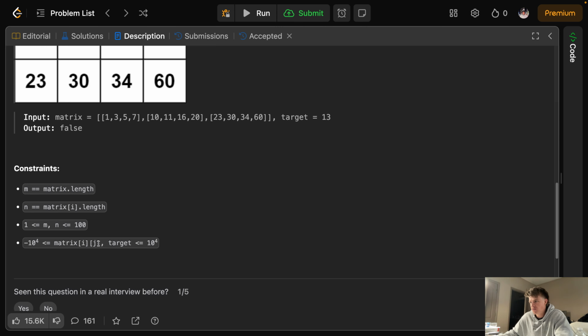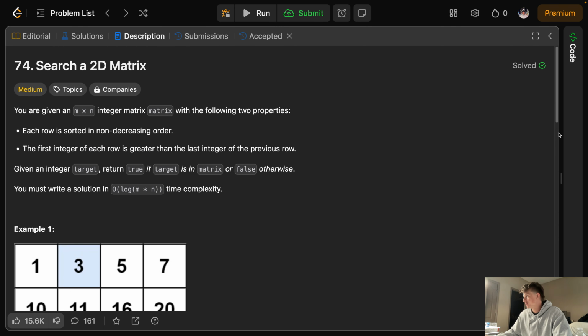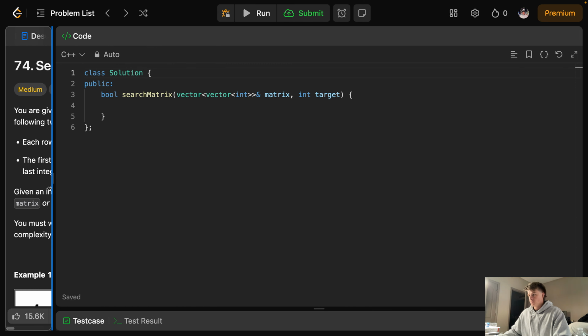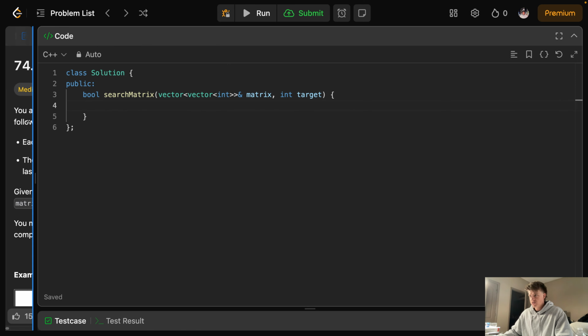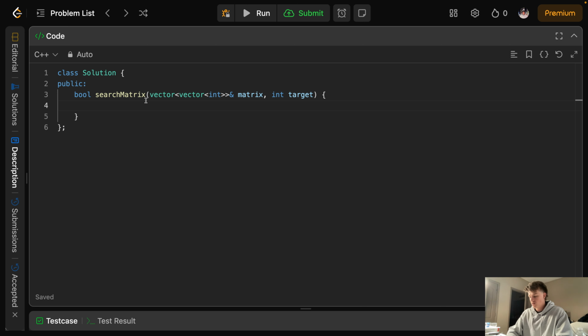So yeah, let's just get into the code here. First, I'll make some comments. So the solution here for this problem with log m times n time is going to be to implement 2D binary search. And I'm just going to do that like so.